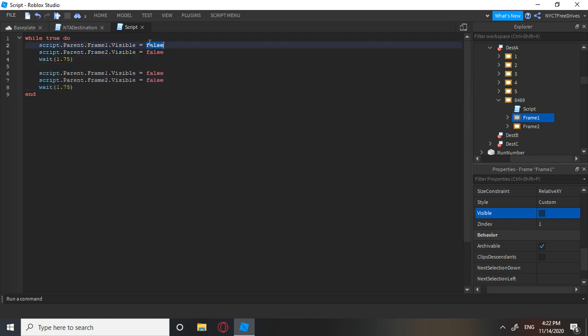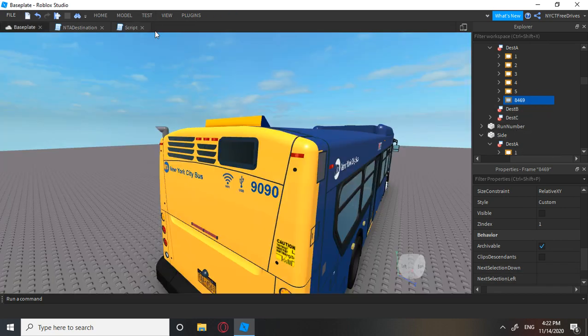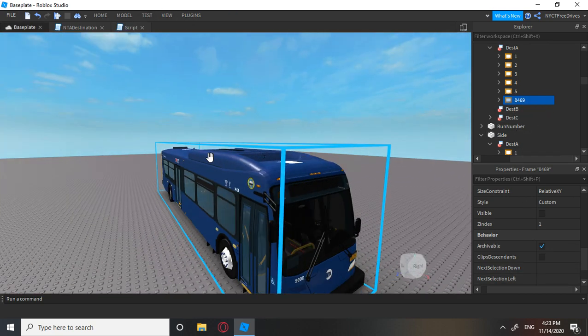Now, the rear destinations are really simple, so one would be true, one would be false. You can see on the first one, frame 1 is true, and on the second one, frame 2 is true, leaving the other false. Now this will keep looping and looping, even if you can't see the physical frame visible. So you could do this even for signs up here.